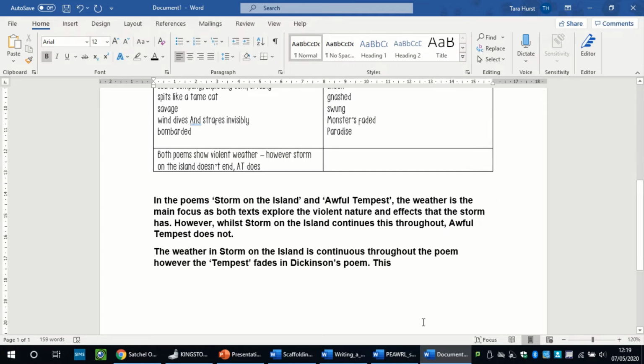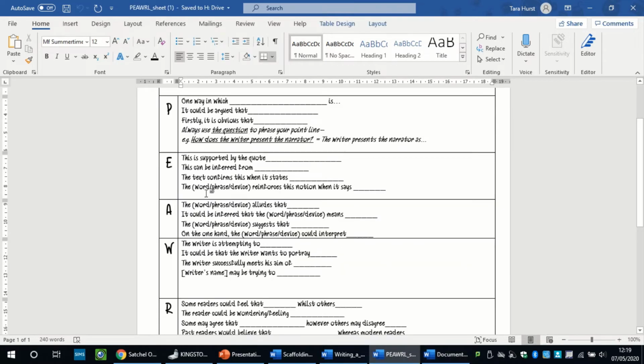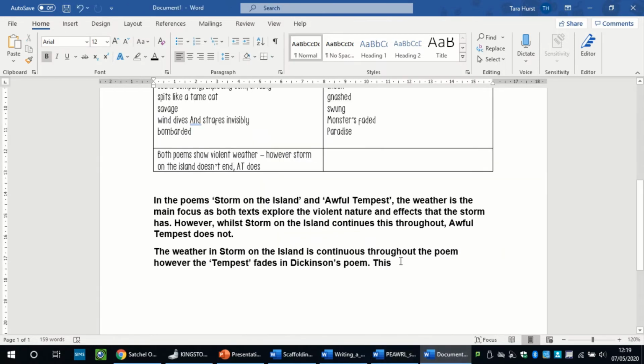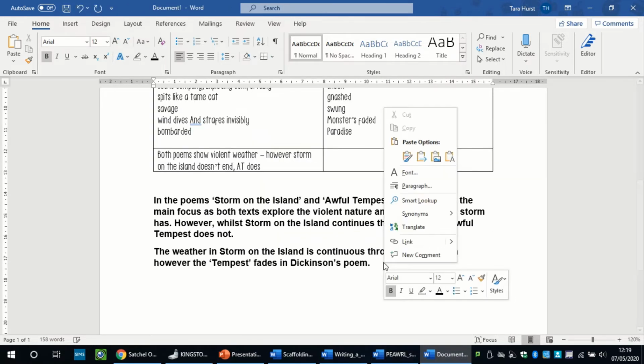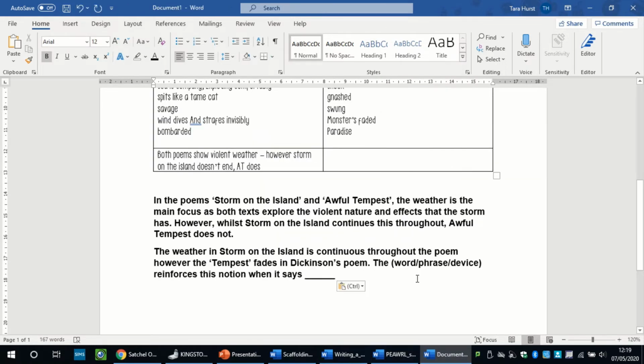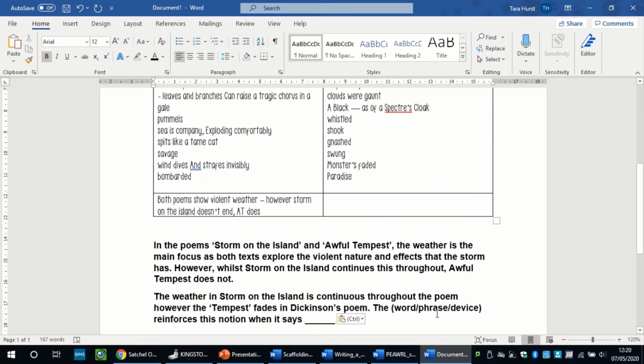This is where I then need to think about this part. Okay, this is supported by the quote. This can be inferred from the text, confirms this when it says... I'm going to use one of these because then I can show you how to change it. So here I'm going to pick out a word, phrase or device, firstly from Storm on the Island, because I mentioned it first, that supports the idea that it's continuous.